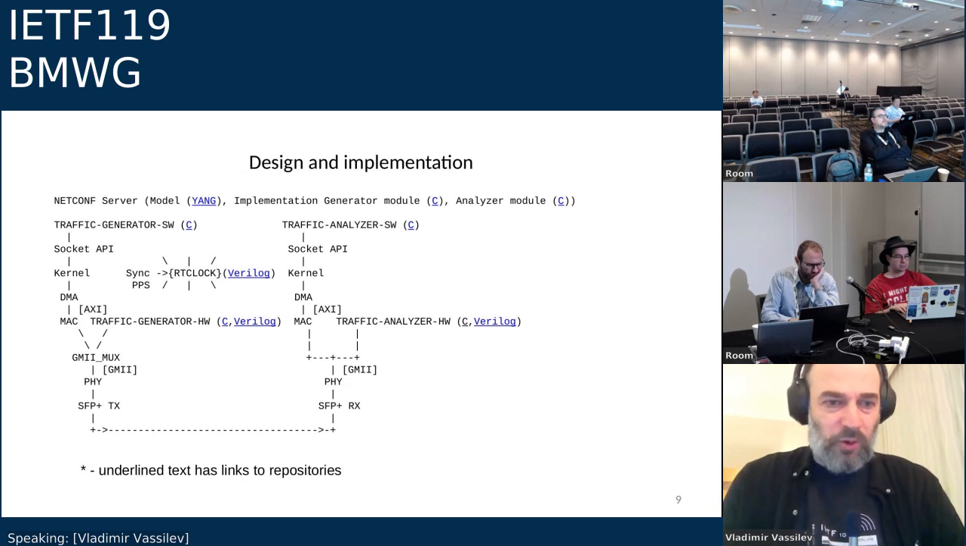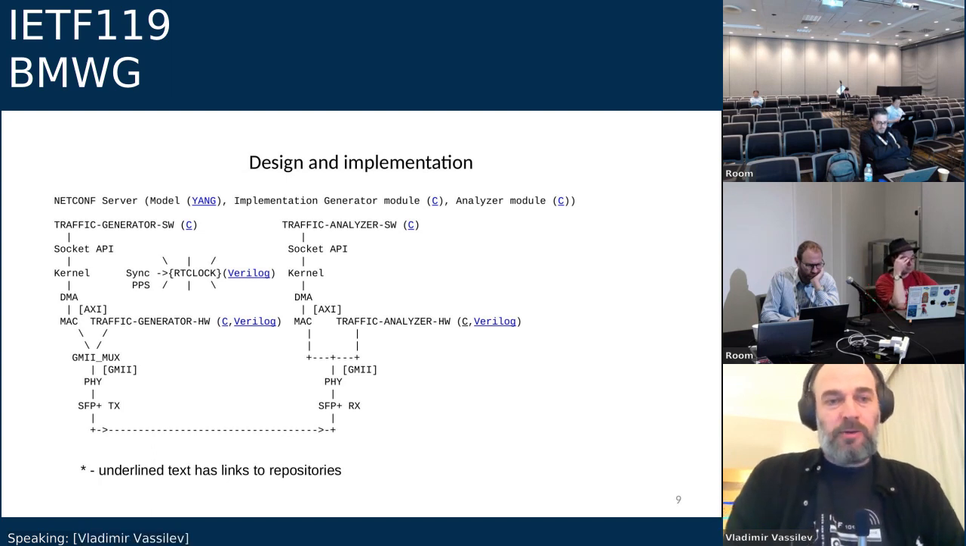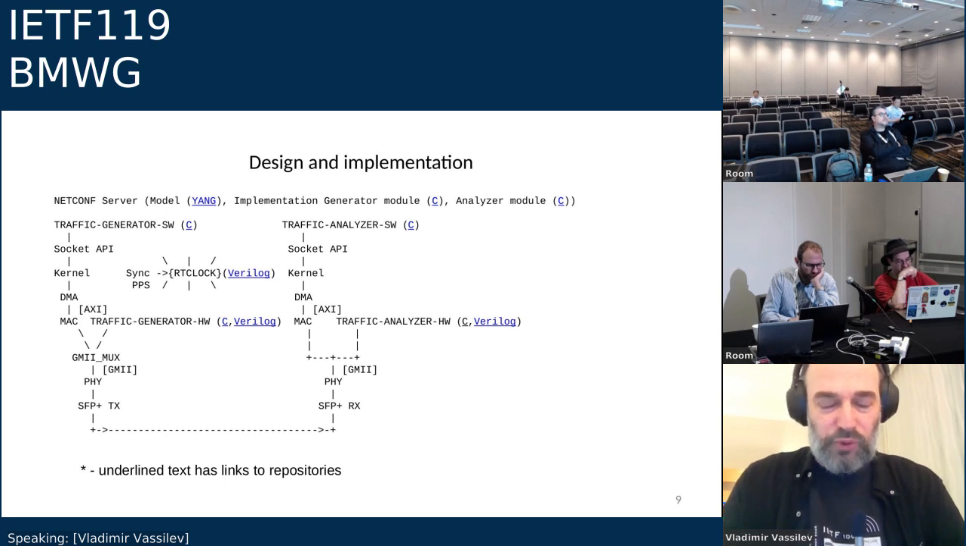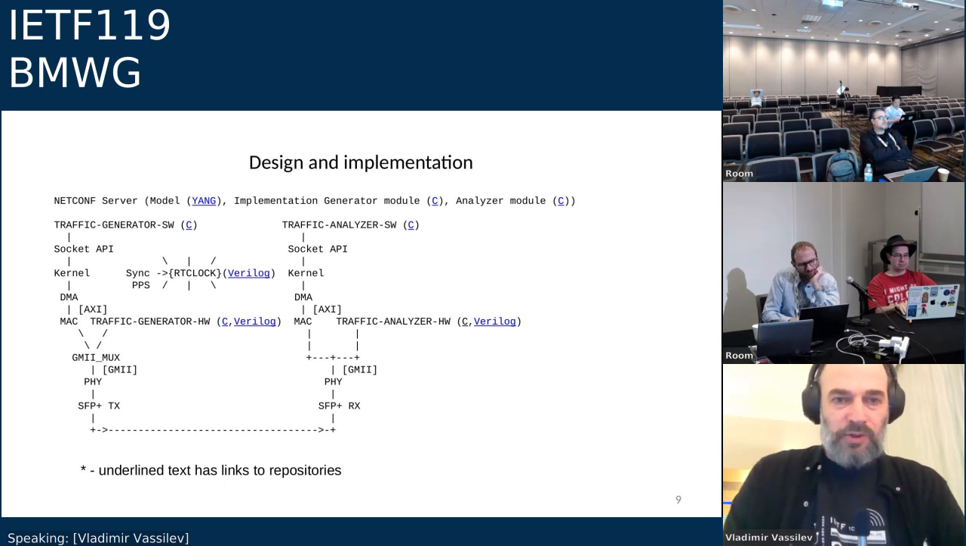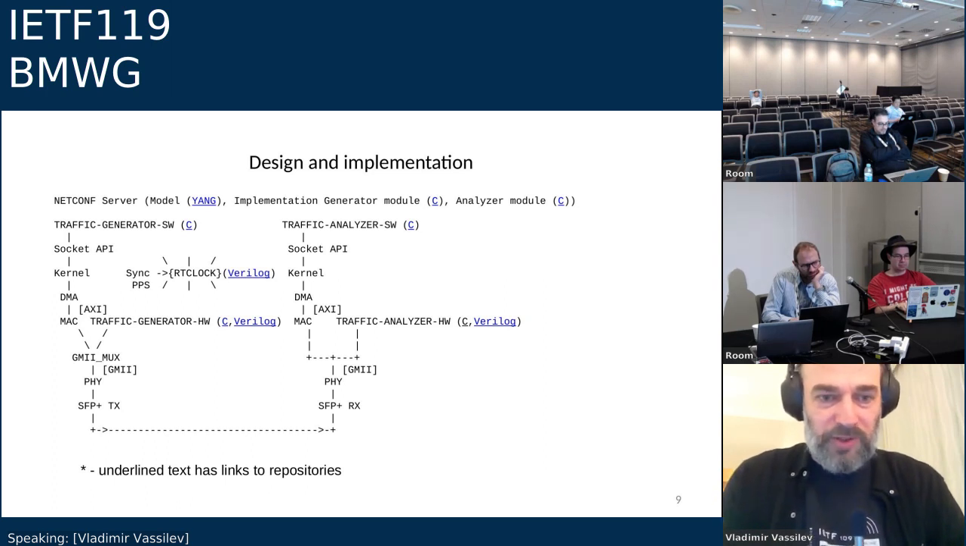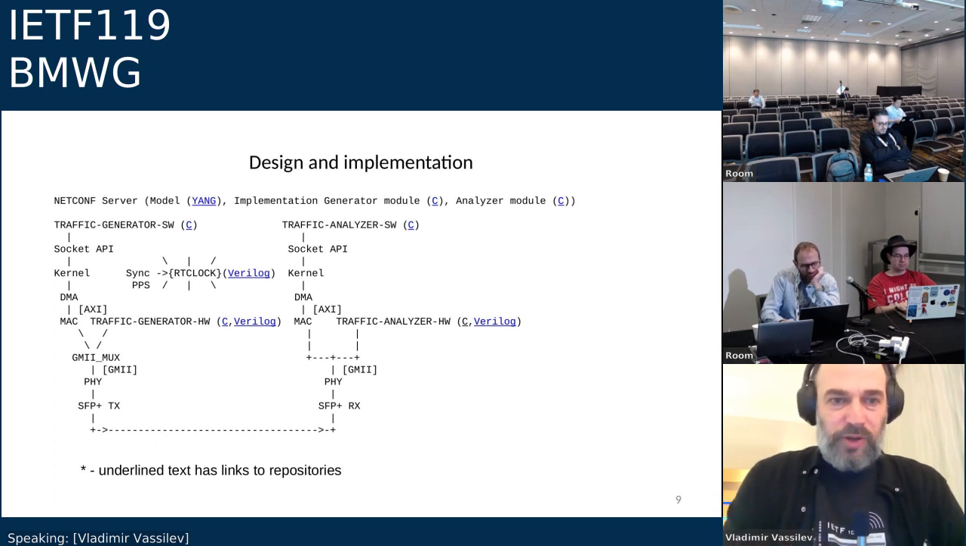This is how a design of a typical system implementing the modules would look. It is not mandatory that you have high-level software on top of that with the DMA and kernel. As we have proved in the simulation implementation, you can just have the cores implementing the traffic generator and analyzer. So that's probably more complex than what could be the minimal implementation. But there are links to all the repositories and how the implementation is done, and this implementation has been progressing until now.